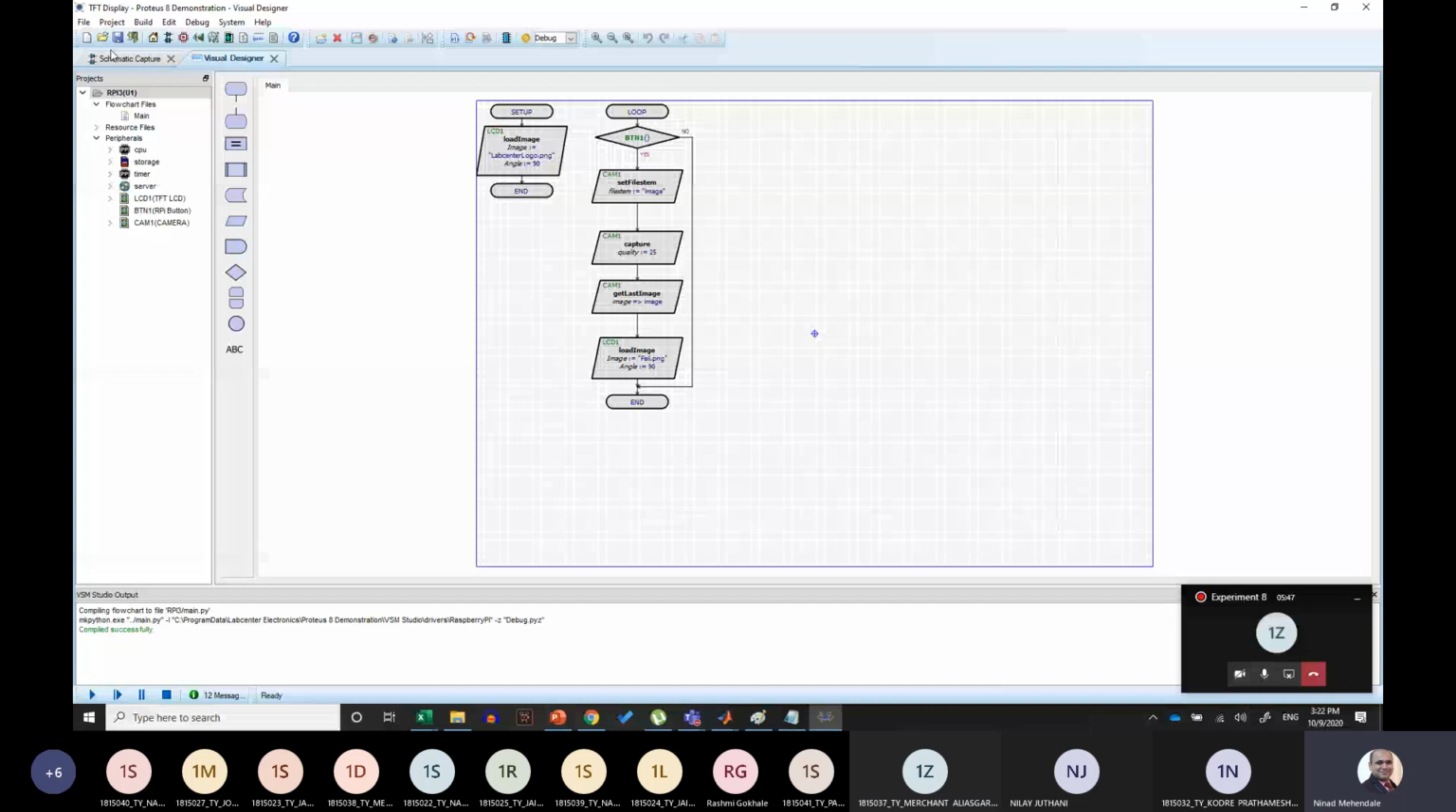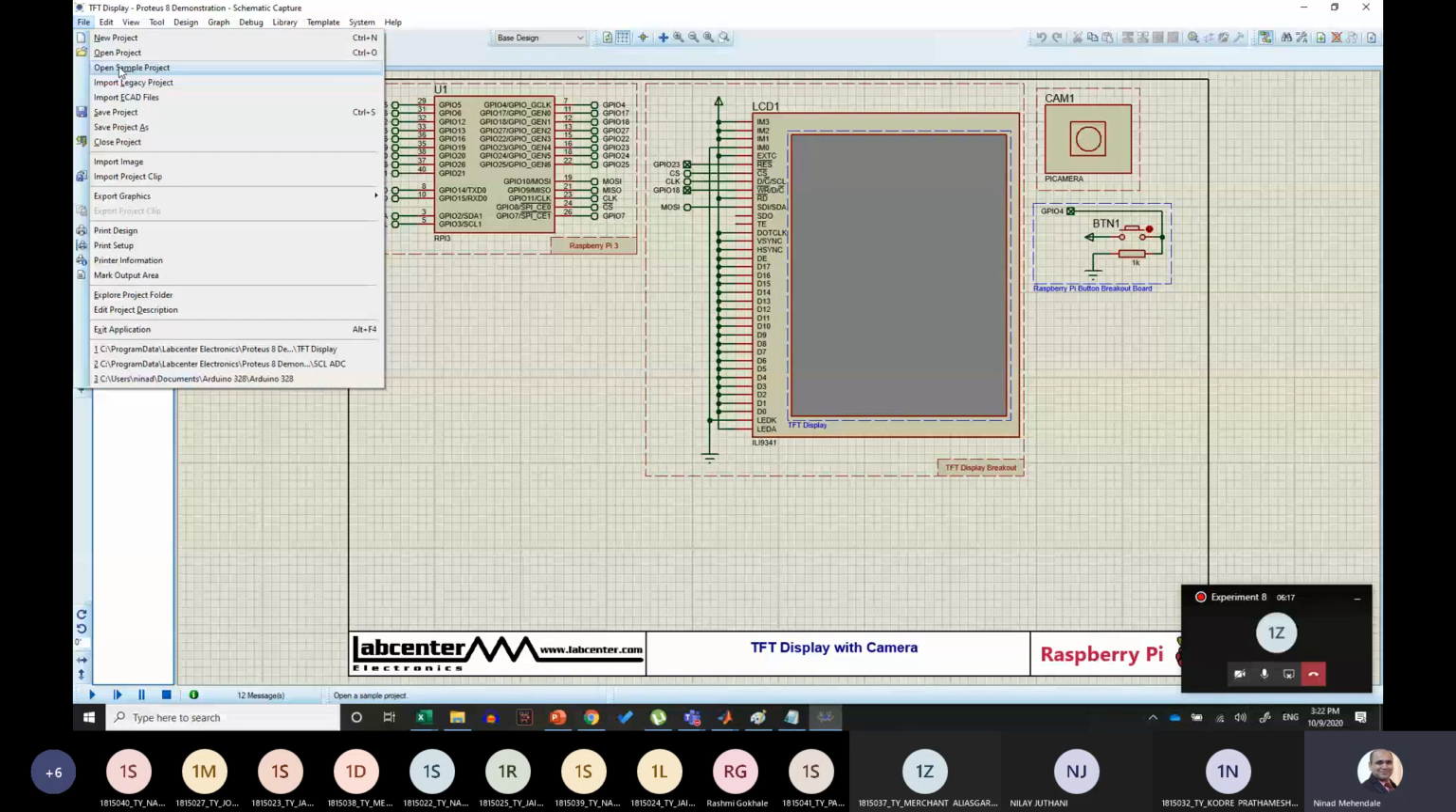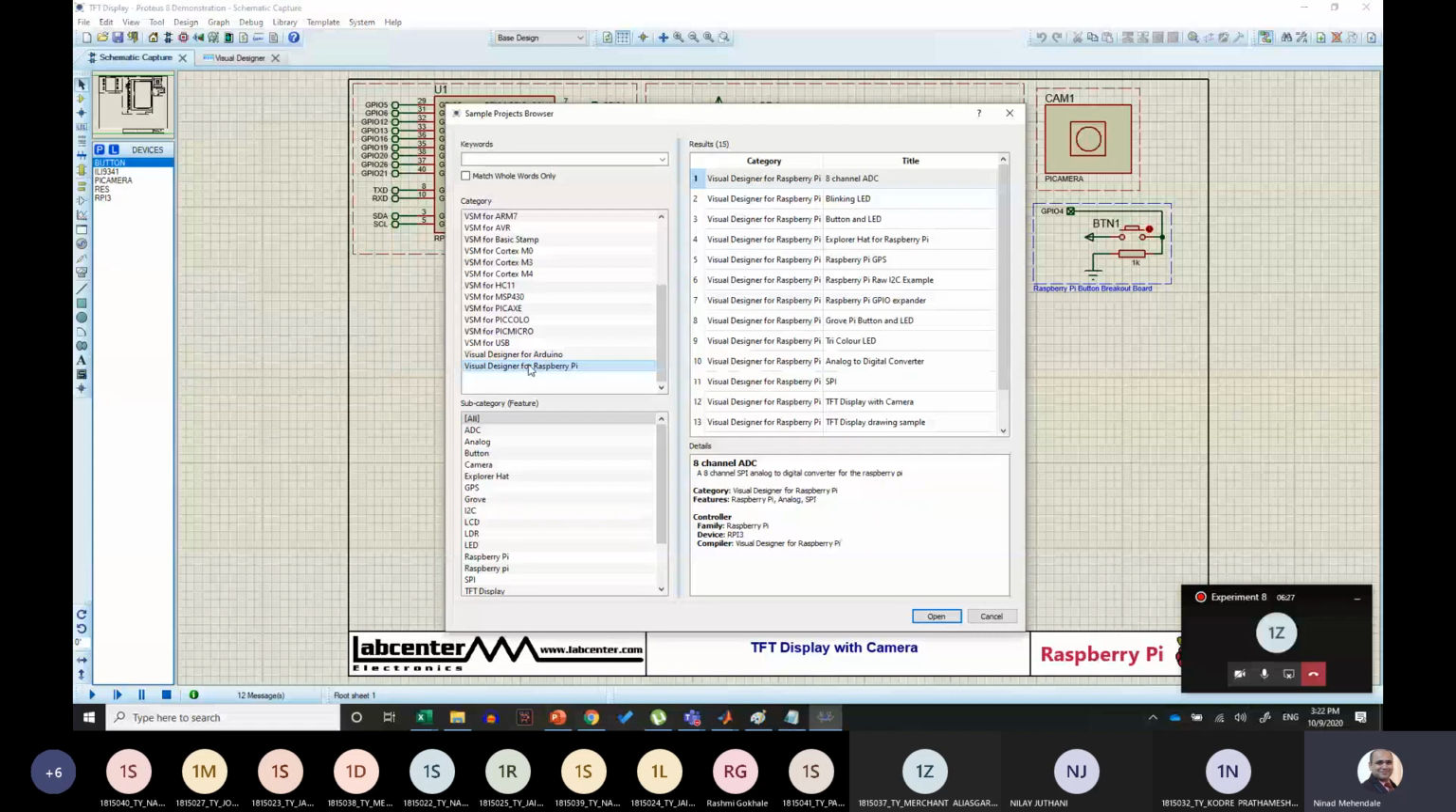Okay, I will explain again. Anyway, this is getting recorded, so you can look back at the recordings also. First you go to the file menu, go for open sample project, click on that. Select the visual designer for Raspberry Pi, click on this and select the 12th simulation and click open. So you'll reach this point.